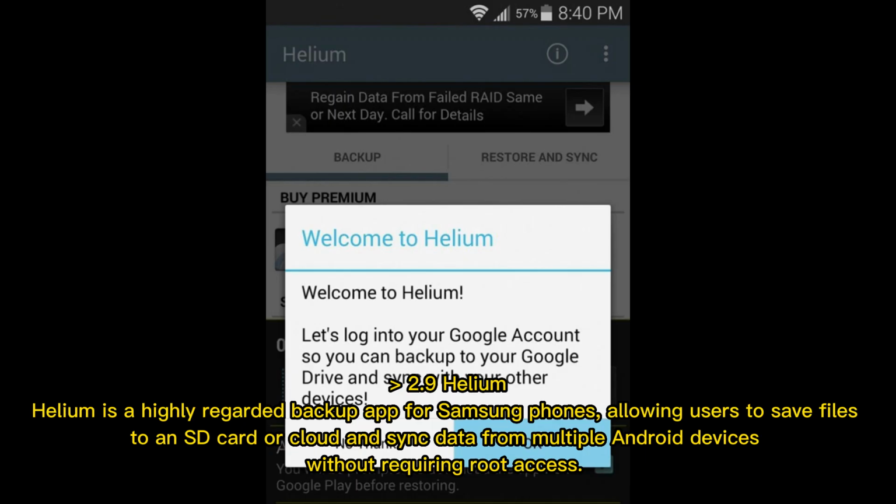2.9 Helium. Helium is a highly regarded backup app for Samsung phones, allowing users to save files to an SD card or cloud and sync data from multiple Android devices without requiring root access.